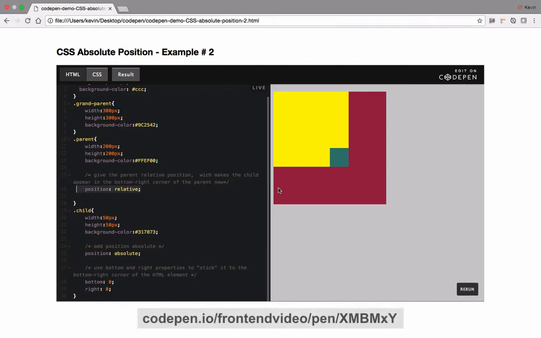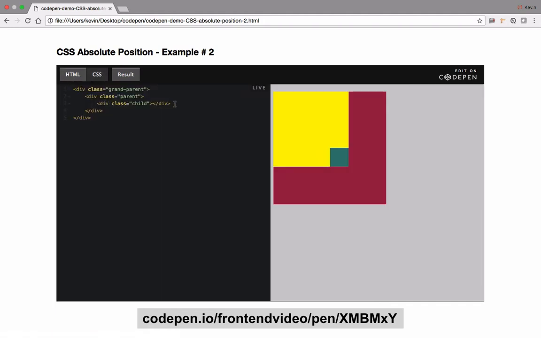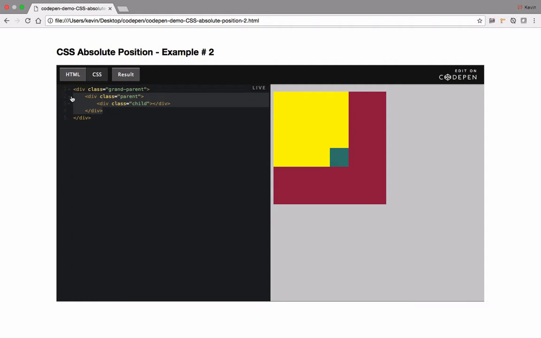So the green box now appears inside the yellow box. Why is that? Well, when the page loads, keep in mind the child has position absolute. So when the page loads, the child says, okay, I'm position absolute. I need to find the first ancestor that has any positioning. So it looks at the parent element.